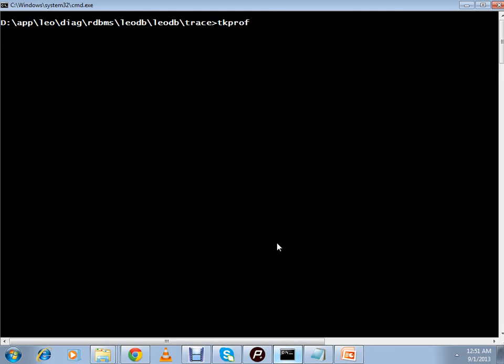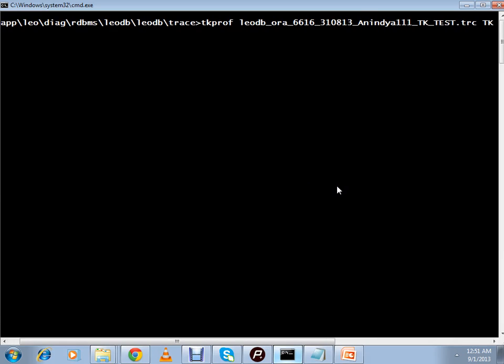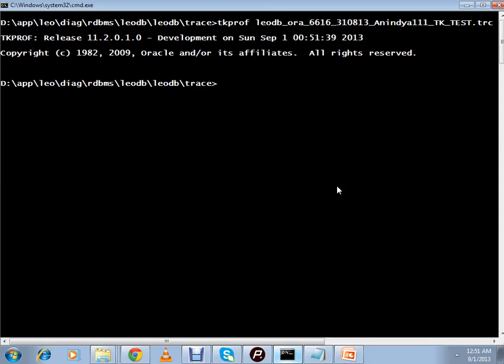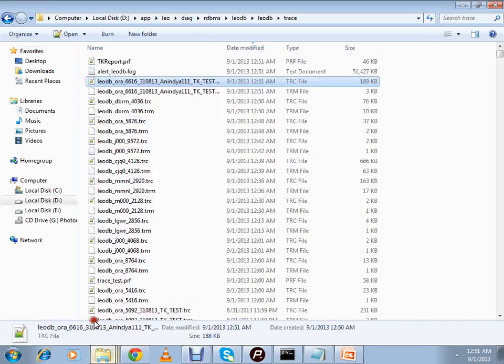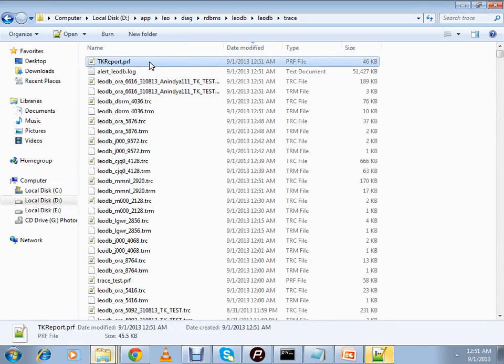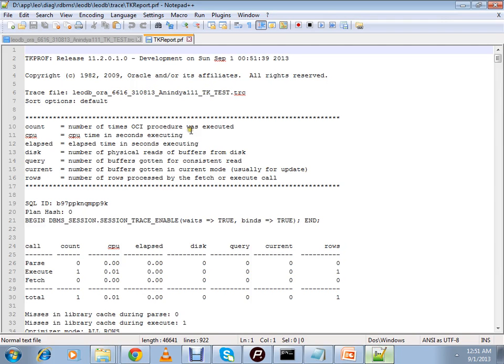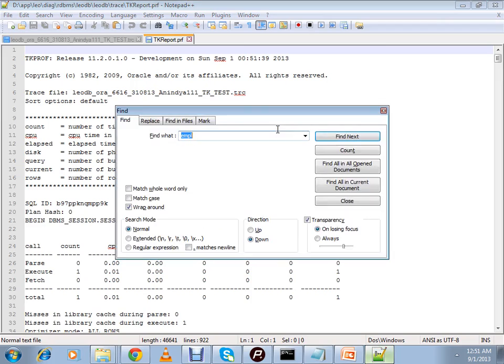TKPROF, then your trace file name, then your report file name, suppose tkreport.prf. Okay, my report is generated in this path in the trace directory. Here you can see the TKPROF report. All the execution details from this session are captured here.